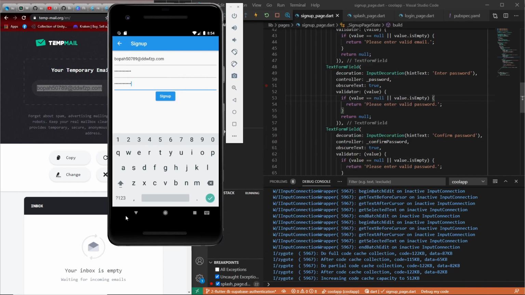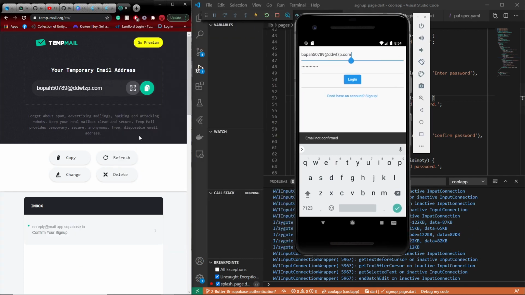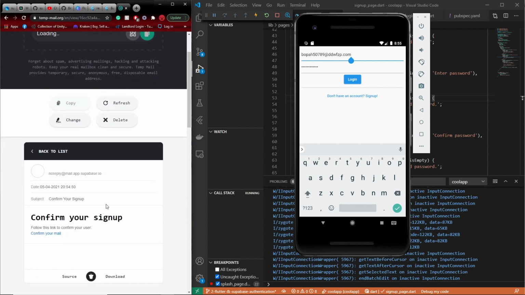And we don't have any checks there, but we'll assume that worked. Then we can do a login. It says email not confirmed. Okay, that's pretty cool. So we got that email here. That was pretty quick. Confirm your sign up. So I'm guessing we just click the link here.